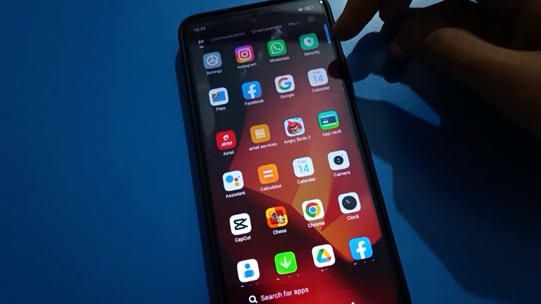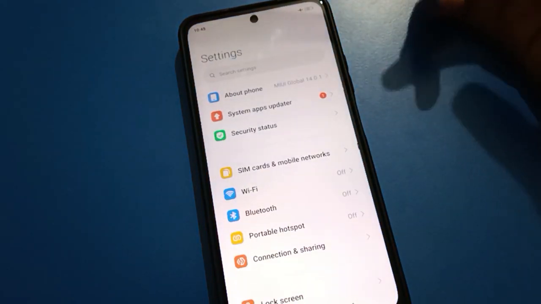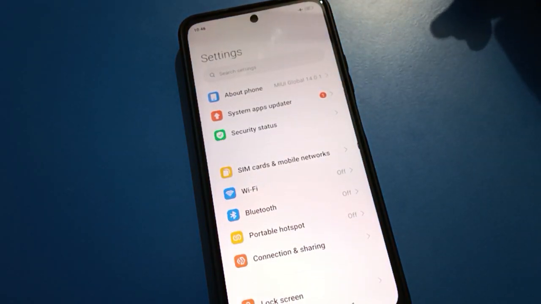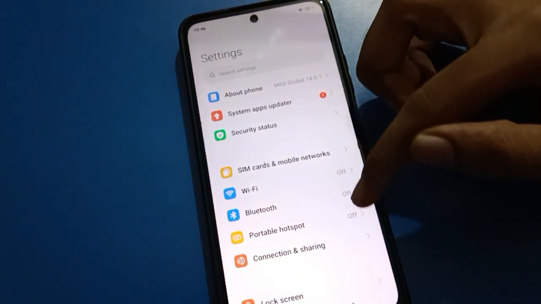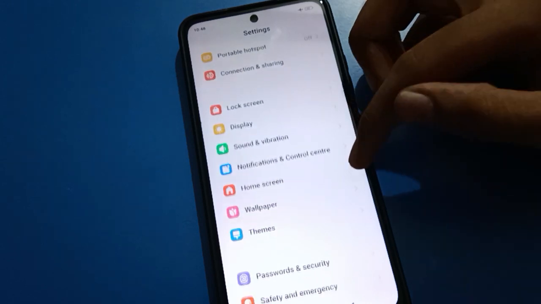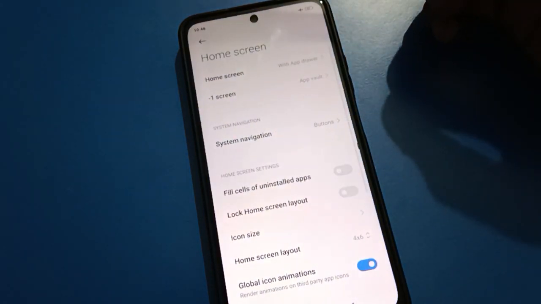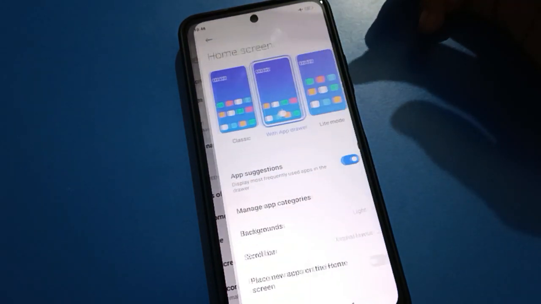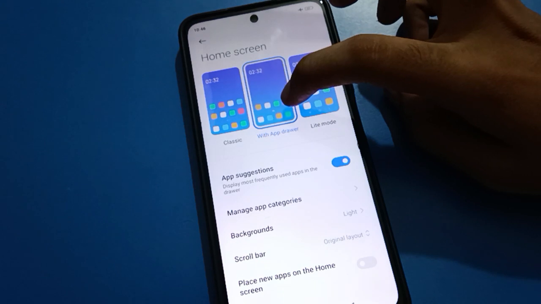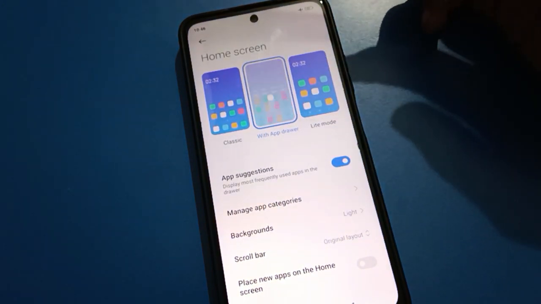So friends, first of all we will open the phone settings. After opening settings, friends, you can see this type of interface in your Redmi mobile. First of all, scroll down here and open your phone home screen setting. After opening home screen setting, friends, you can see this type of interface. Home screen mode, classic mode, app drawer mode, you want to use, so you can set app drawer mode and classic mode in your Redmi mobile.